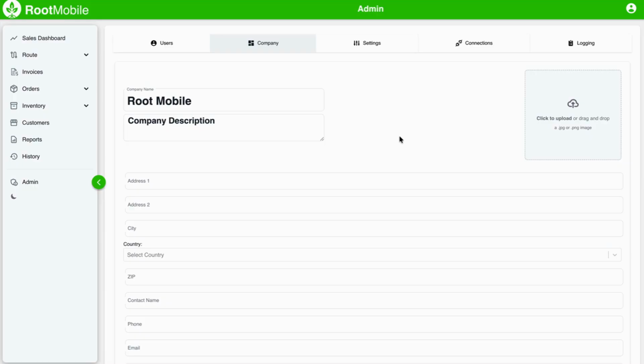Once you have all your users sent out and set up, you'll go ahead and go to company. Now, it's important that you do this. I know it's a little tedious, but it's worthwhile because the system will be pulling the information from here for some of your invoicing, some of the data that's going to be on your invoices.